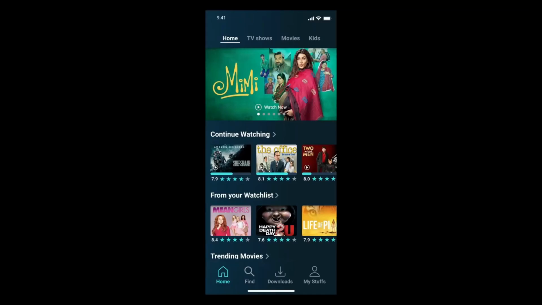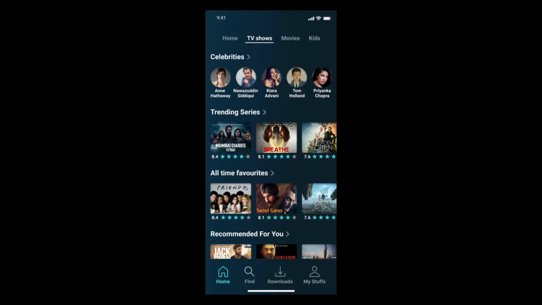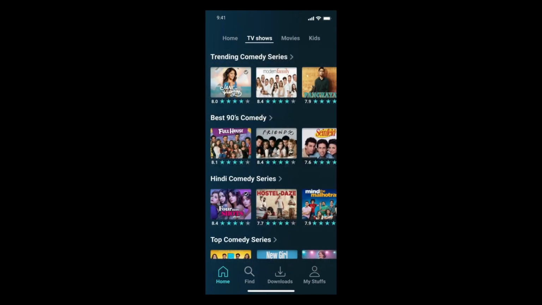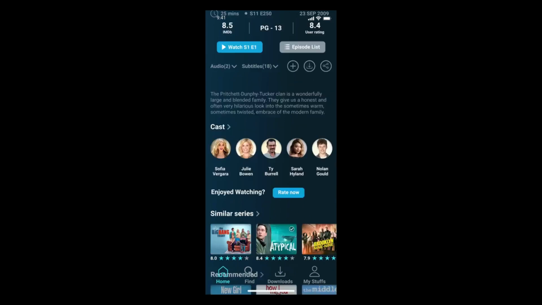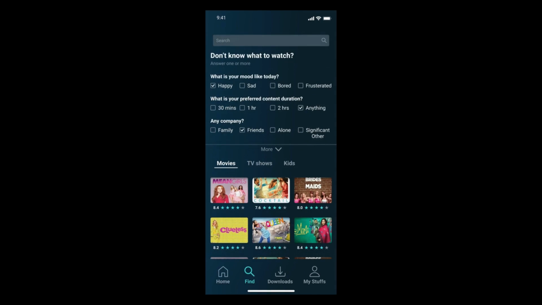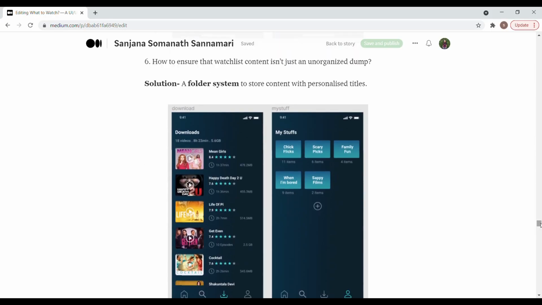Firstly, I added user ratings for each content and I placed the categorization by genre and language on top. Next, I added a tick mark to signify the watched content. I organized content details using Gestalt principles. I added a search filter in the find section and incorporated a folder system in the download section.